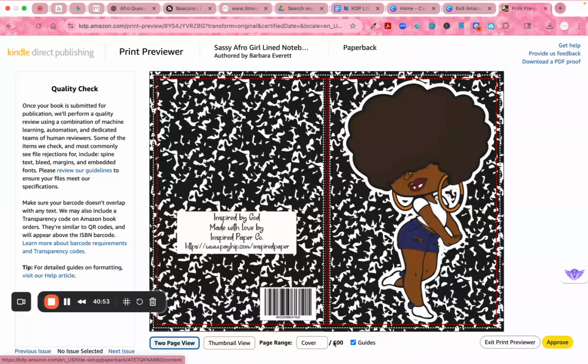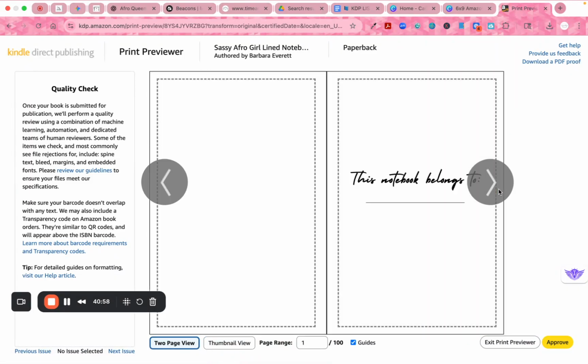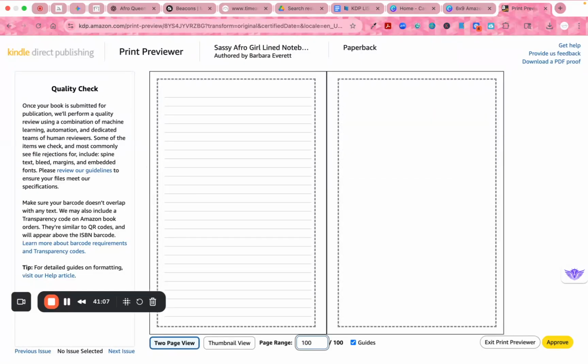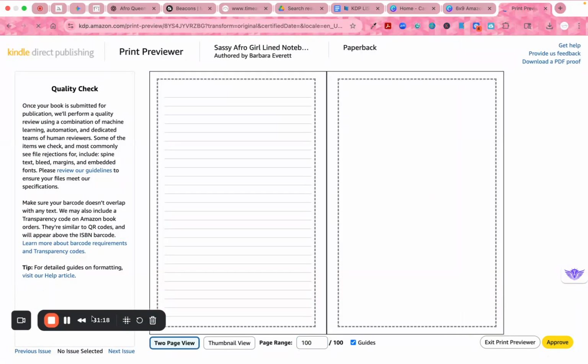All right. So then click here. You can see where it says this notebook belongs to. And then from there, we just got all the pages. So we're good. One more thing I like to check is the last page, which I wanted to make sure of. So we're set. Now we're going to say approve. It says no issue selected, so it looks like it's good to go.